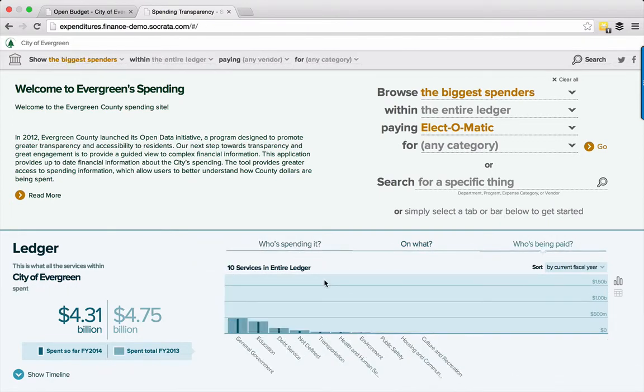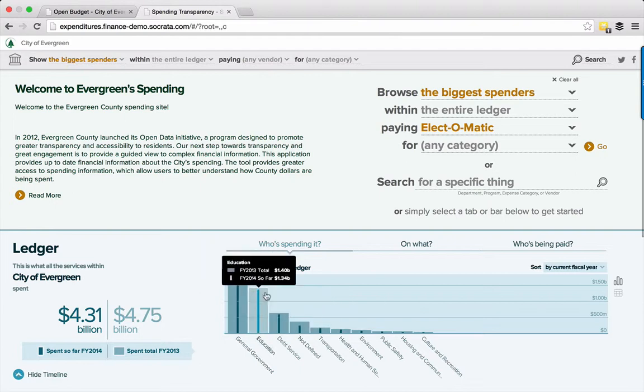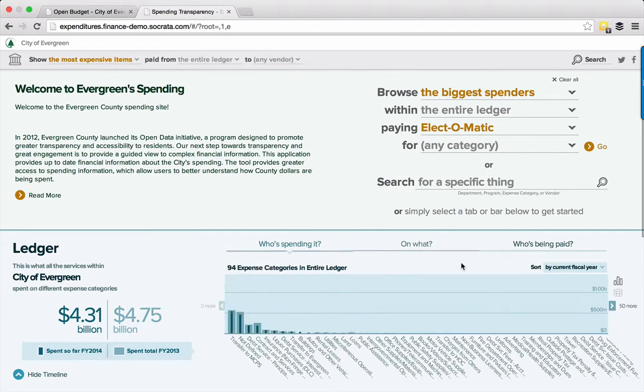It gives us a nice, easy way for us to understand. As you can see here, if I hold this over for general government, you can see that we have 2013 and 2014, and we can see how they're spending against that. And we can also drill in. So it gives us the ability to look at how they're paying, and then how we can take a look at that and drill further.